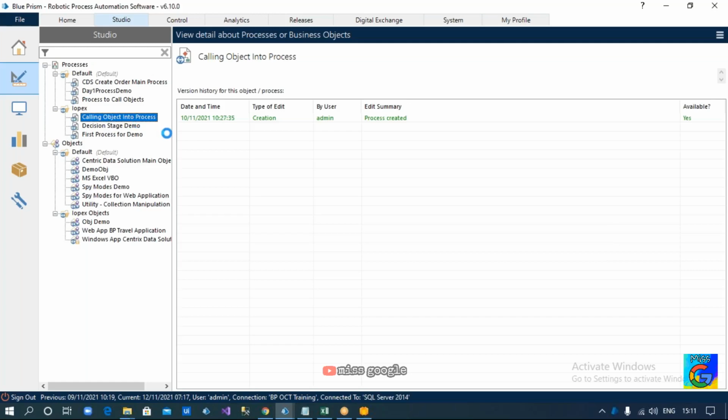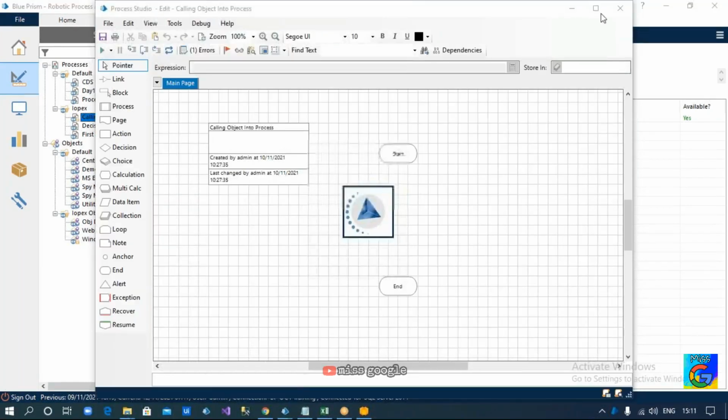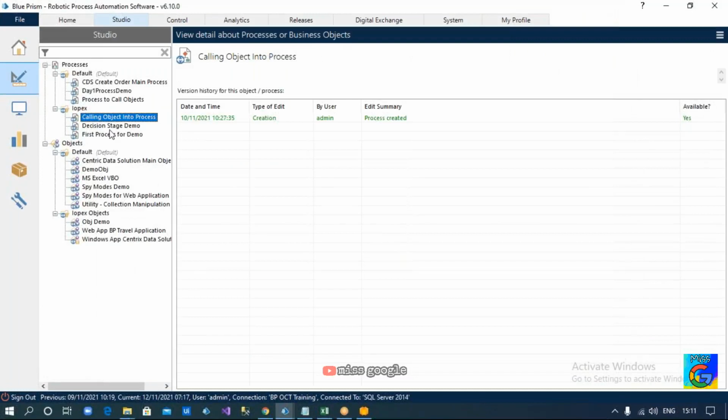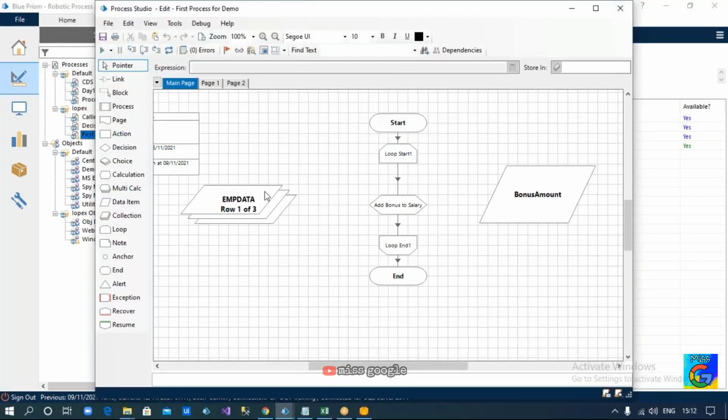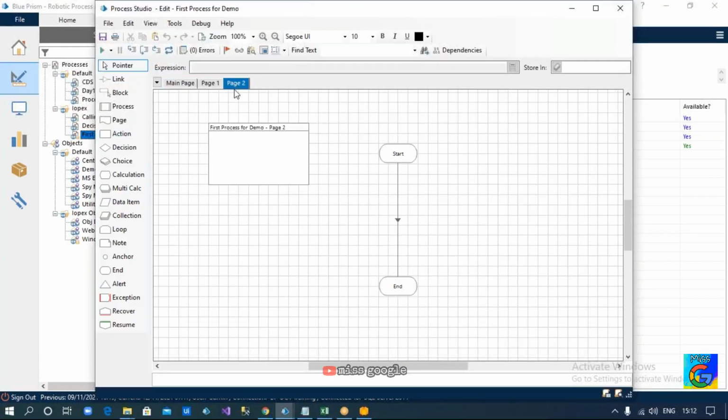So here is the process, right? Okay, I did not save it. So this is the process. Just assume this is one of the processes here.